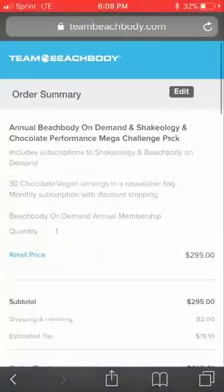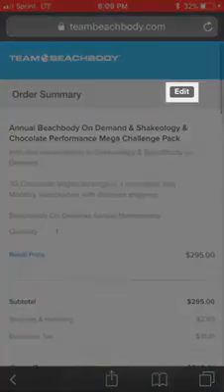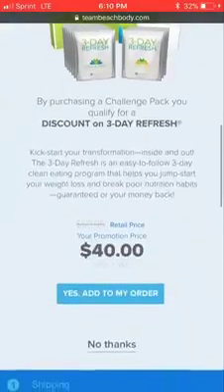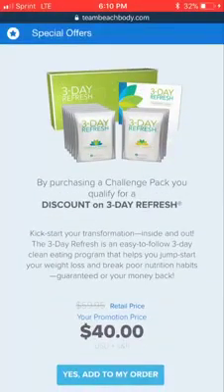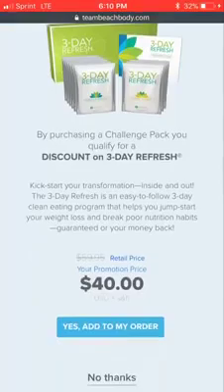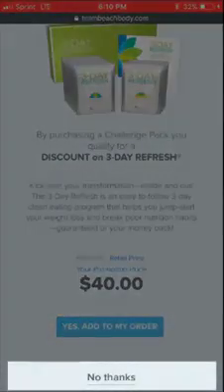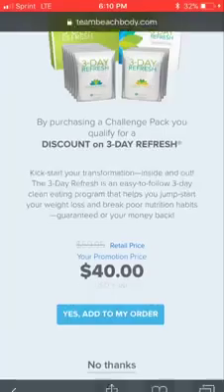On the next page, Kevin will see a summary of his order. And this edit button here at the top would allow him to add additional products to the order I created for him if he wanted. And when he scrolls down, he'll see any special offers he's qualified to receive on this page as well. And he can add those to his order by clicking on the Yes, Add to My Order button. Now, if he doesn't want to add anything to his order, he'll just click on the link that says No Thanks to continue.